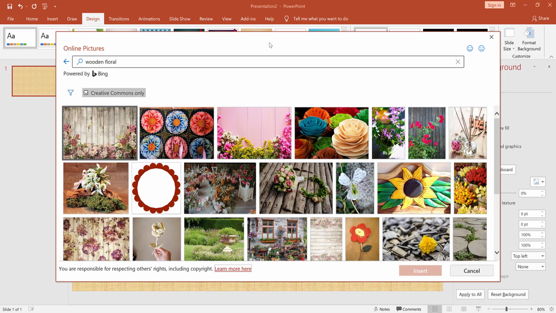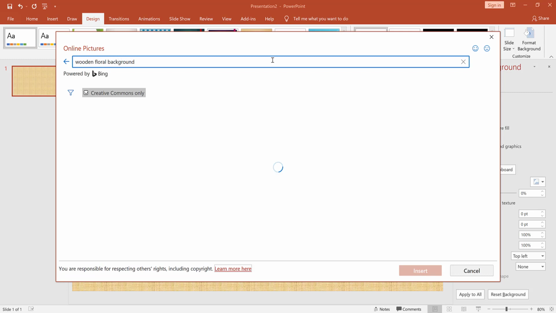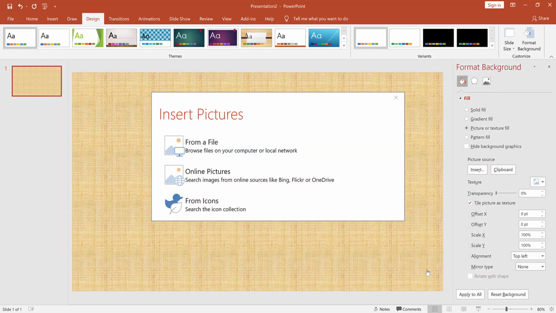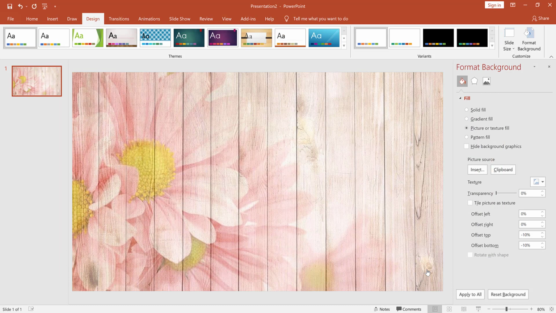All right, let's add the word background. And I want something kind of simple, so this looks good to me. I'm going to click Insert. All right, so now we have our background image for our desktop.